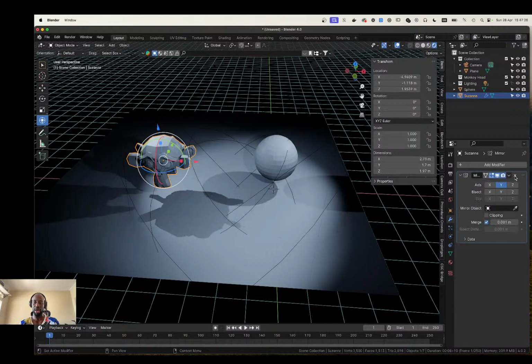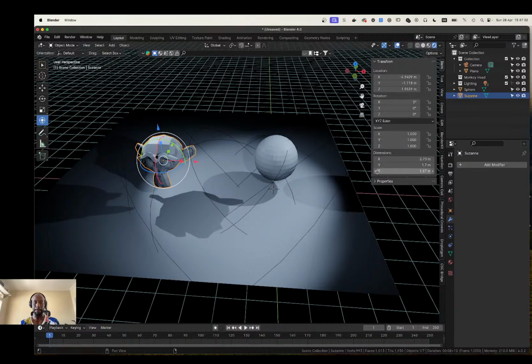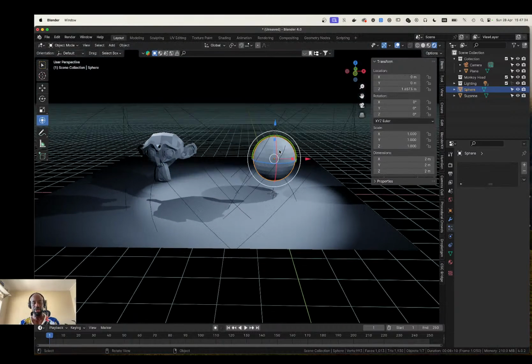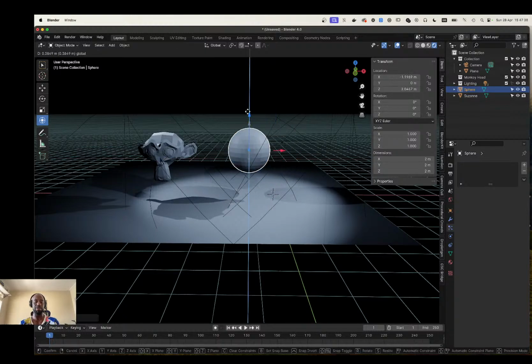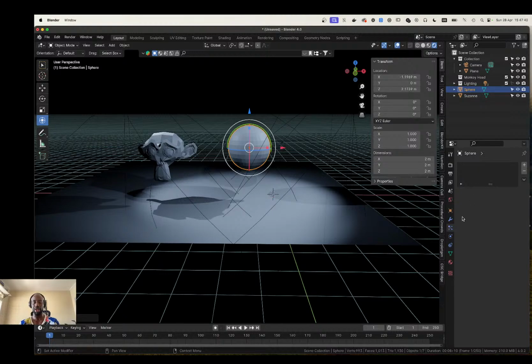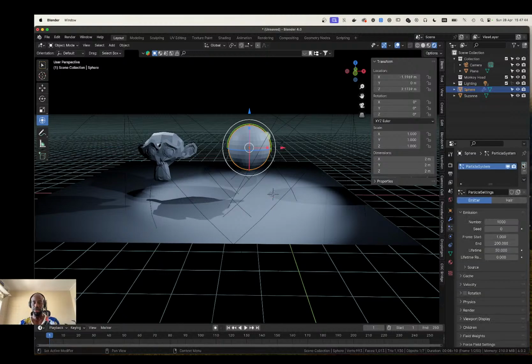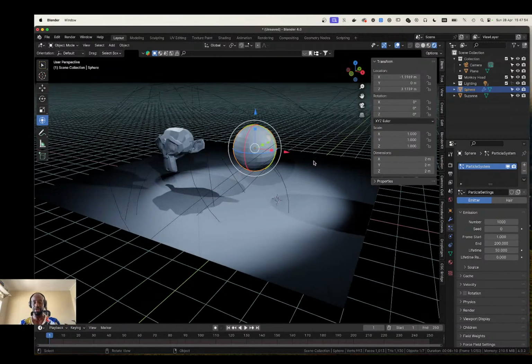Next, we have the particle system. With this, you can have really cool effects. Let's add a new one. You can create rain and things like that. There's loads of tutorials on YouTube, but I'm just going to show you a brief summary.